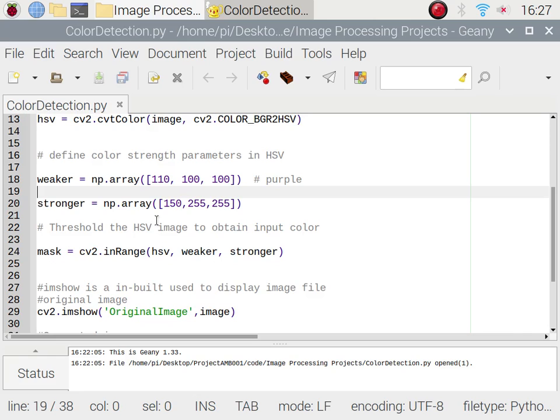Those ranges depend on the RGB or HSV values. So we have to define that range and limit it so that our program can differentiate that color within that range. Suppose when we are choosing the color purple, then it should detect all the shades of purple within this range. So the lower limit, we are calling this variable weaker, is equal to np.array.